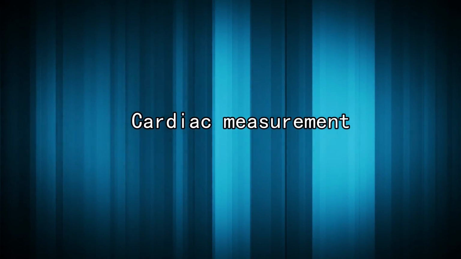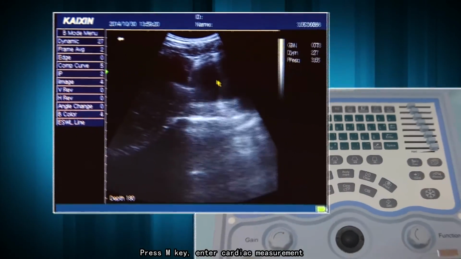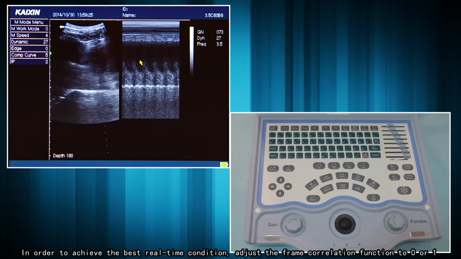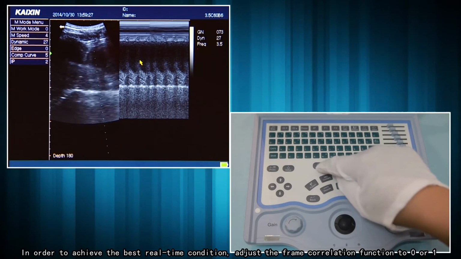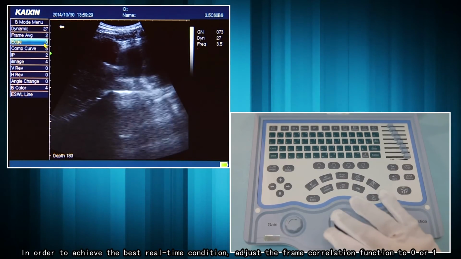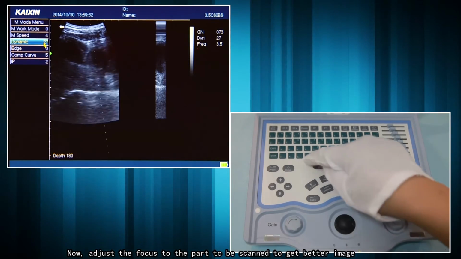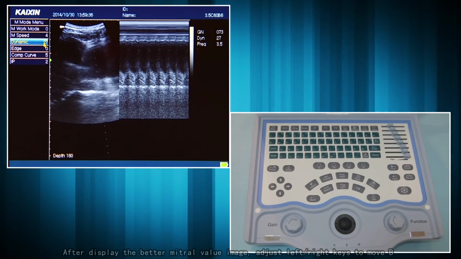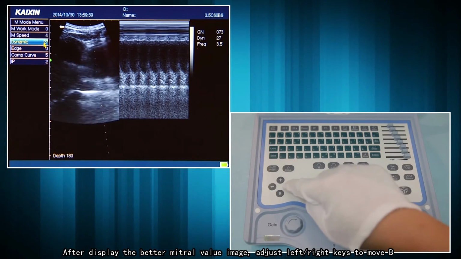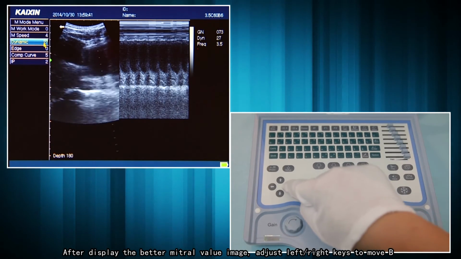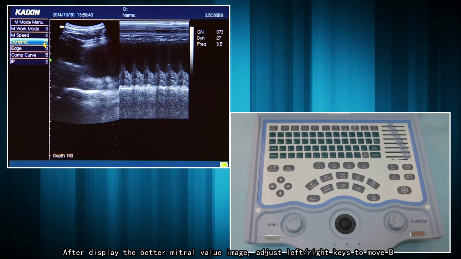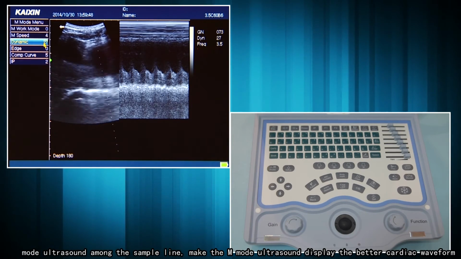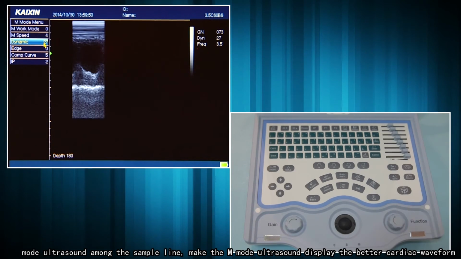Cardiac measurement. Press the M key to enter cardiac measurement. In order to achieve the best real-time condition, adjust the frame correlation function to 0 or 1. Now adjust the focus to the part to be scanned to get a better image. After displaying a better mitral valve image, use the left and right keys to move the B mode ultrasound among the sample line, making the M-mode ultrasound display a better cardiac waveform.